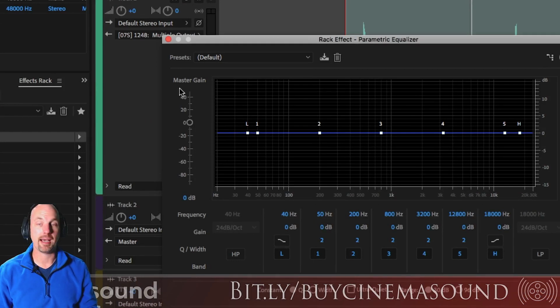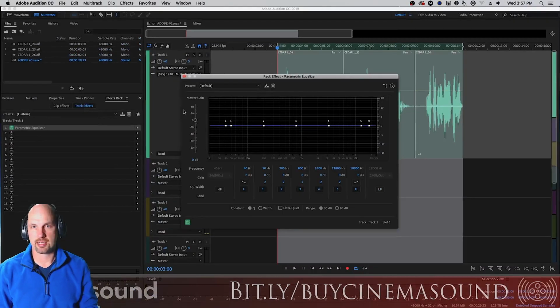Here on the left, we have the master gain, which basically is just like a fader. You can turn everything up or down. And sometimes we use this as an additional fader when necessary.